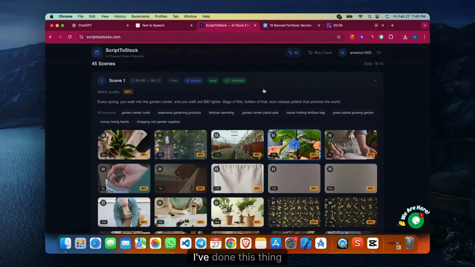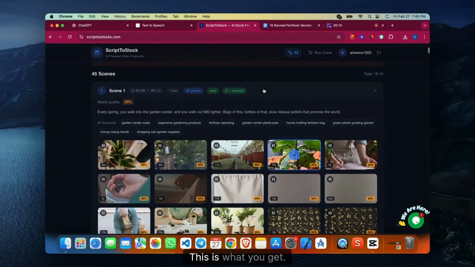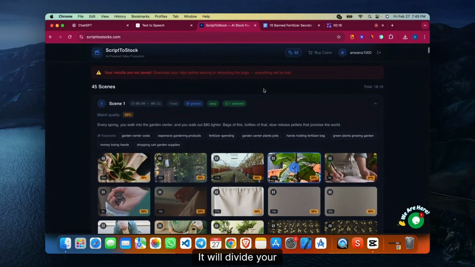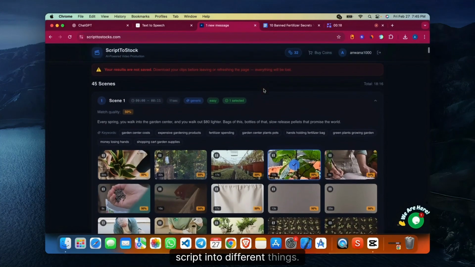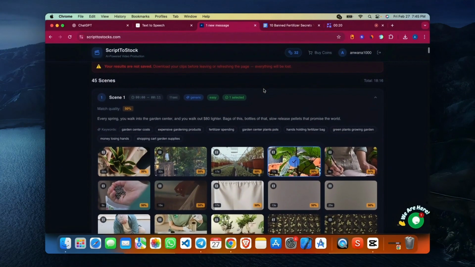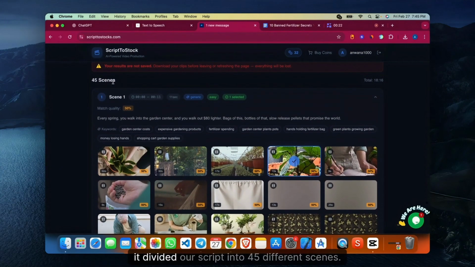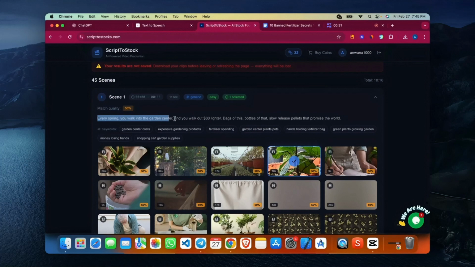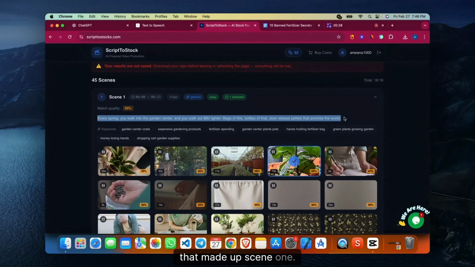So after the website has done its thing, like analyzing the whole script, this is what you get. It will divide your script into different scenes, and for our example, it divided our script into 45 different scenes. And now this is scene 1. Right here you will see the script that made up scene 1.